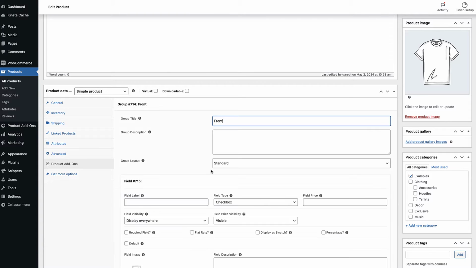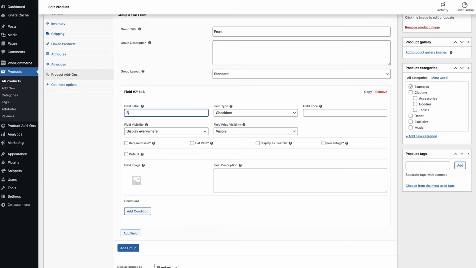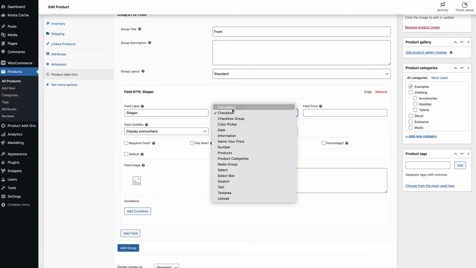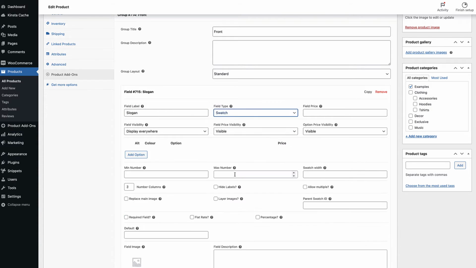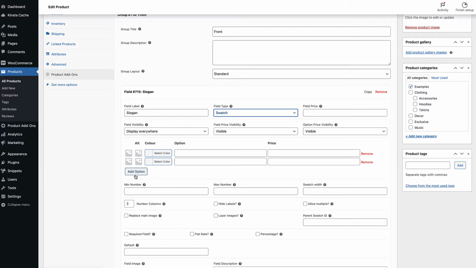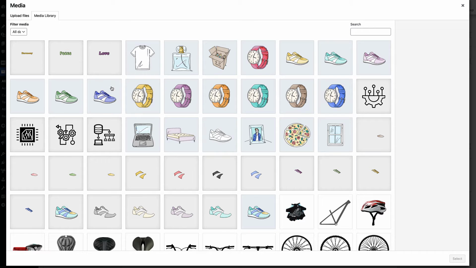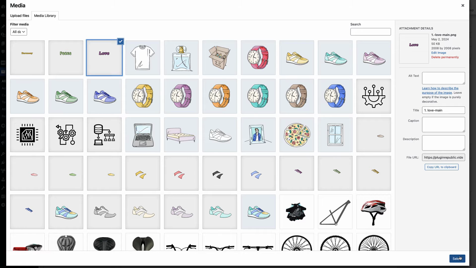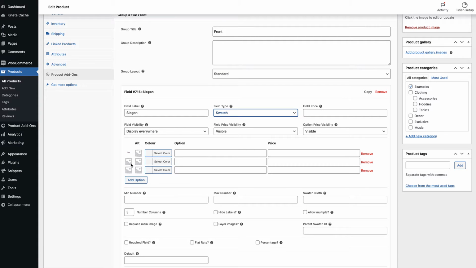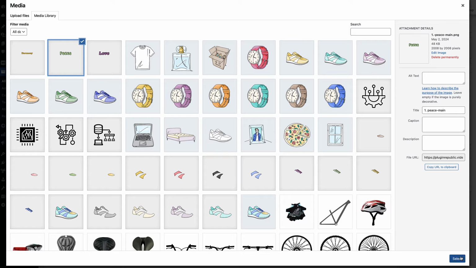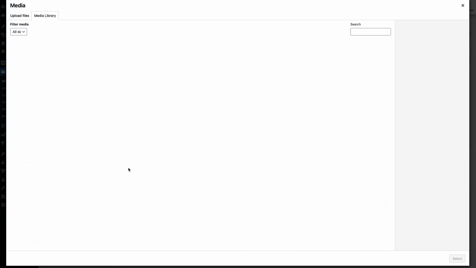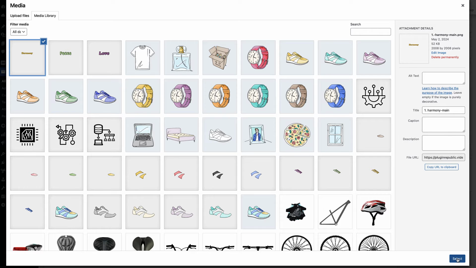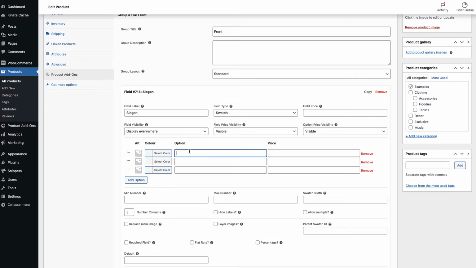Create a new group. Let's call it Front. Then add a swatch field for a slogan. We've got some graphics with single-word slogans that we're going to offer the user. Of course, you can change these for anything you like. We'll create an option for each of our graphics, 3 in total. Then upload an image to each and give the option a label. As before, we'll choose to hide the label. The graphic itself should be self-explanatory.